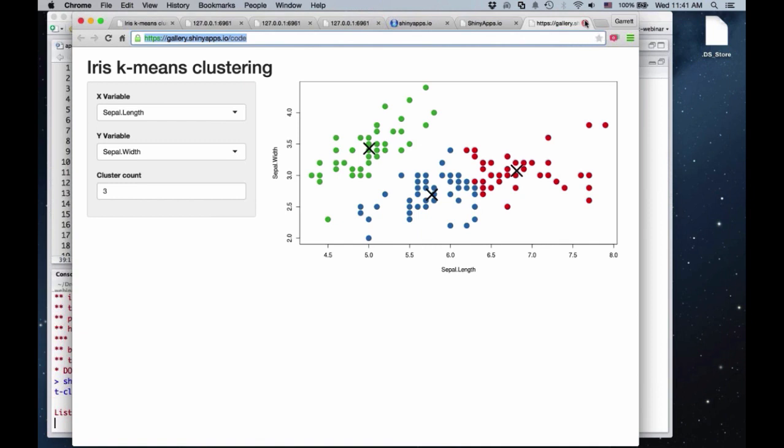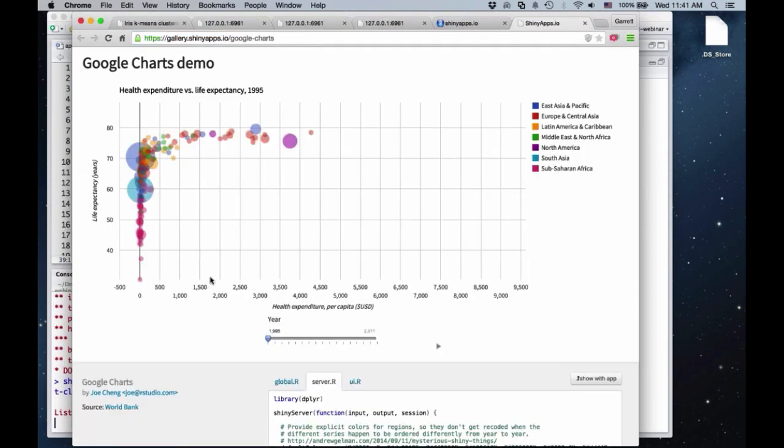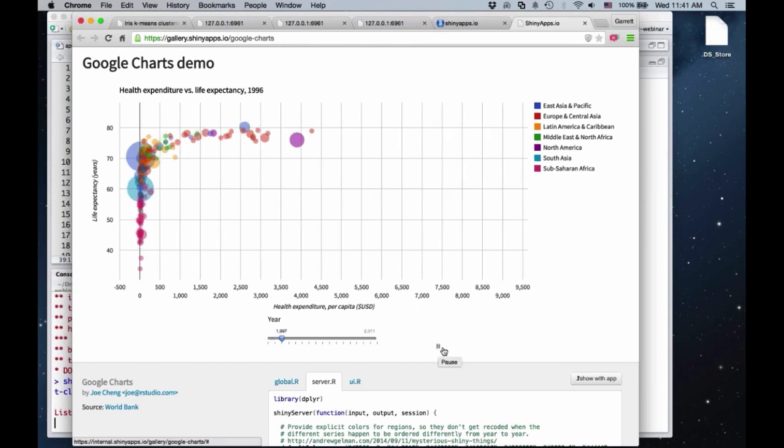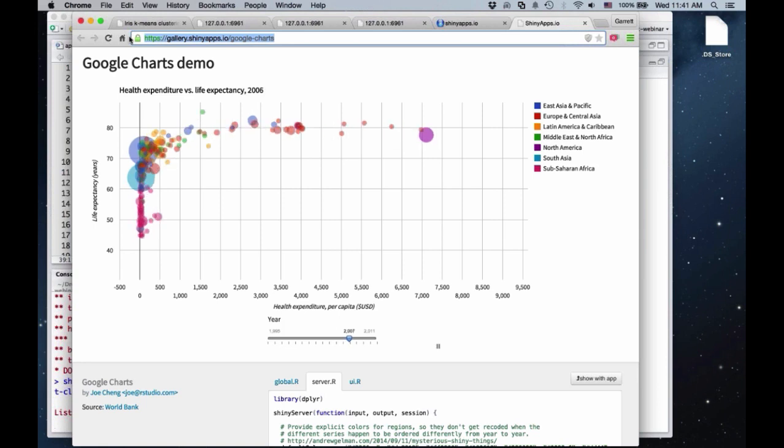Let's look at something a little more interesting. This is an app in the Shiny Gallery. Sort of recreates the Hans Rosling Gapminder effect. But here it is. Anyone can visit it by going to gallery.shinyapps.io/Google Charts. They don't need to use RStudio. They don't even need to have RStudio on their computer. All they need is the web browser and they can see and use the app.